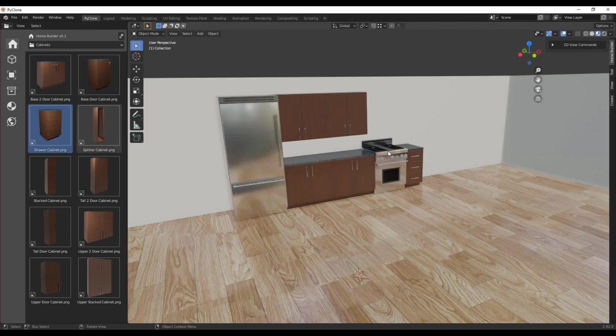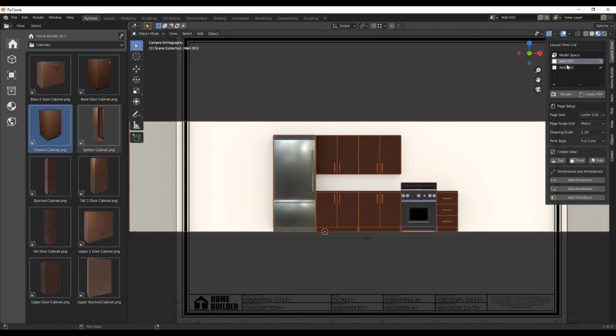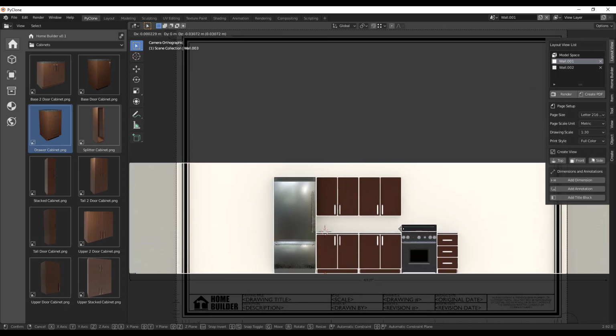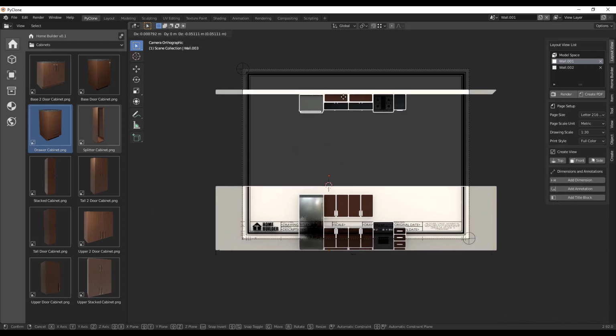All right, so in addition, we now have the ability in our 2D views to click on Create Wall Elevation Views. And that's going to create multiple different elevation views of your walls. So you can actually use this to create elevation views as well as plan views of your walls. So let's say I was to move this down. We could also create a top view like this.